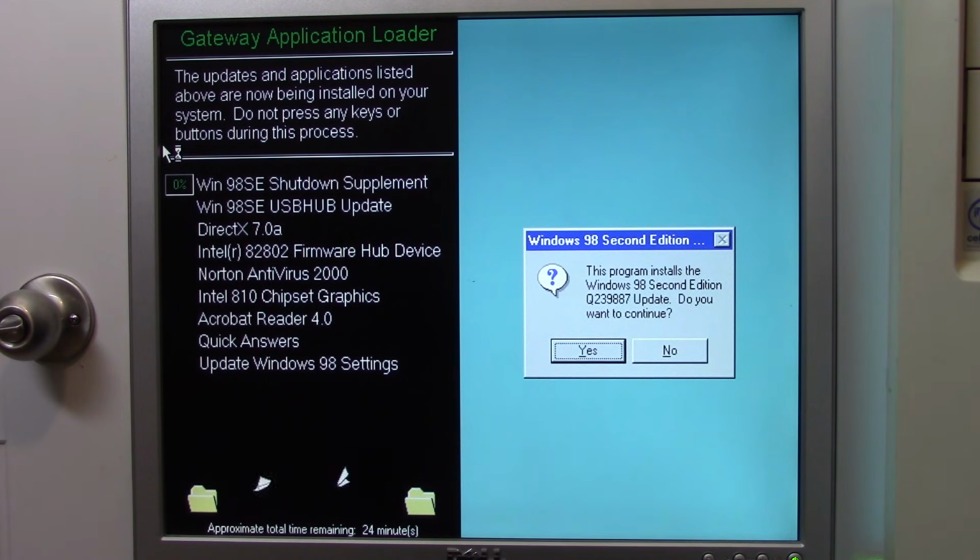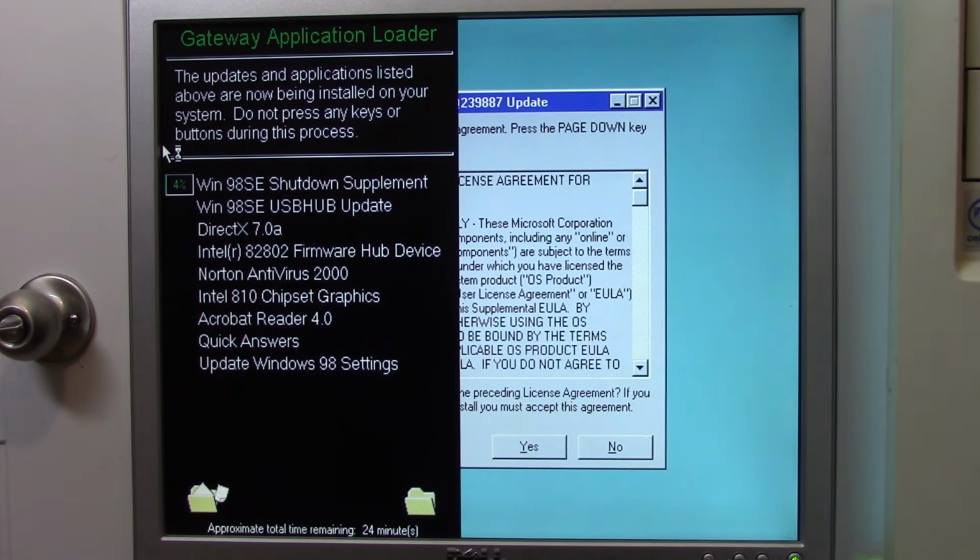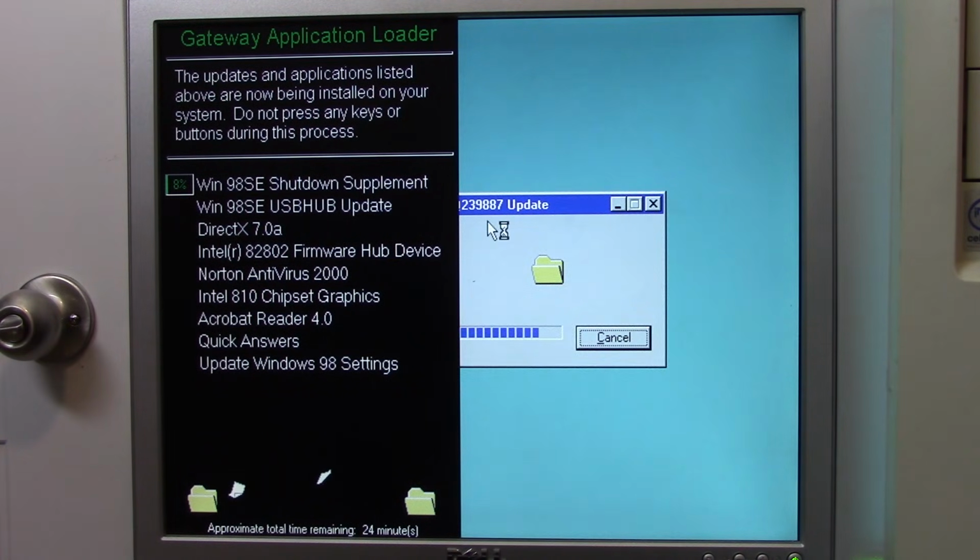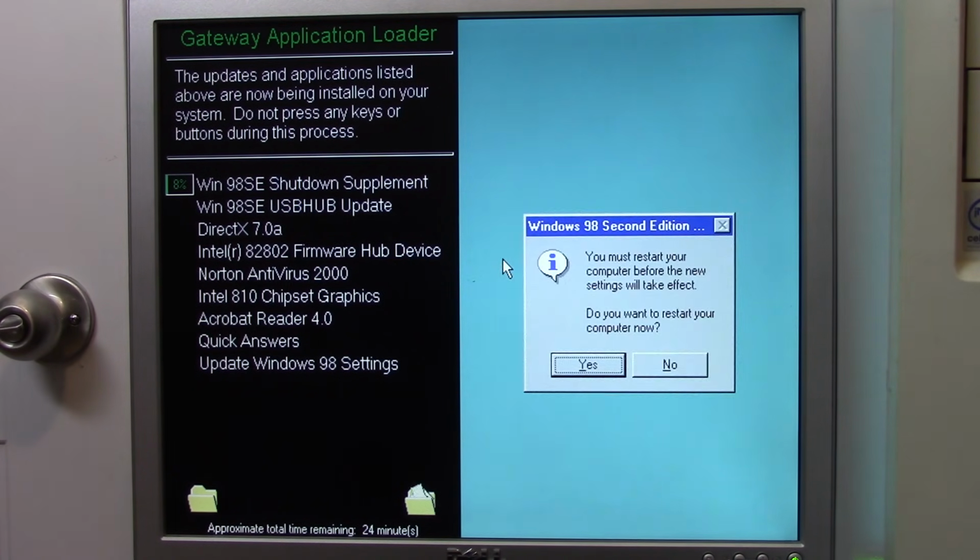So it looks like it actually came up with the Gateway Application Loader. And it looks like it is automatically doing all of this stuff. So this is actually really cool. I didn't even realize that it did this for us.